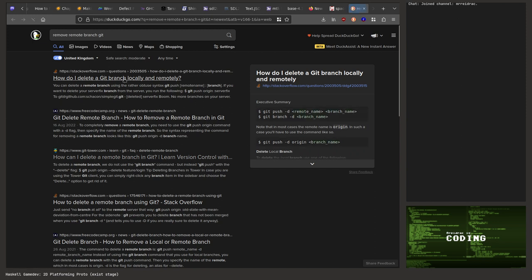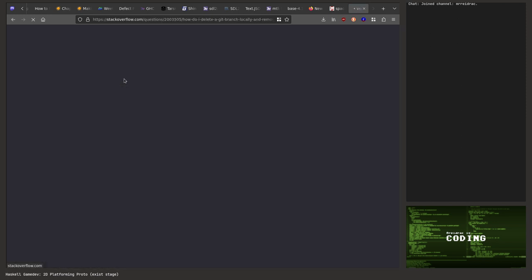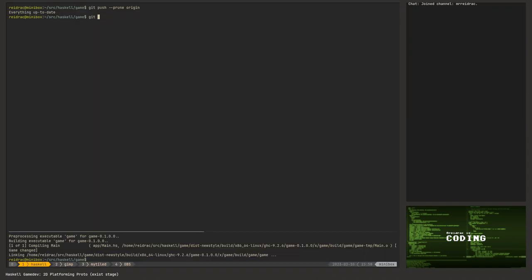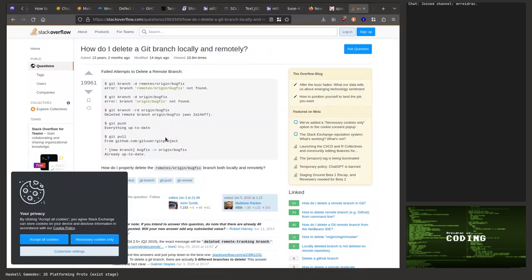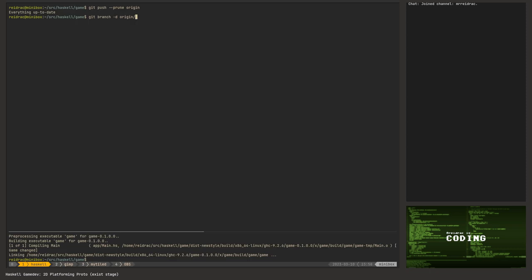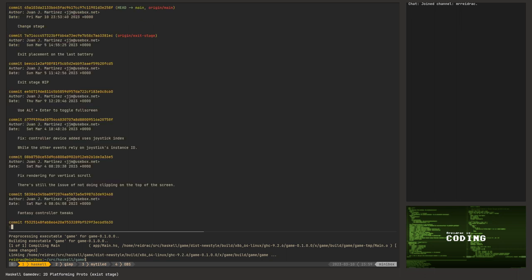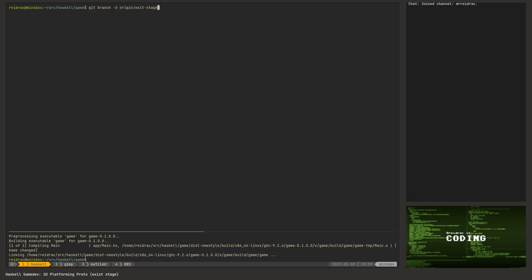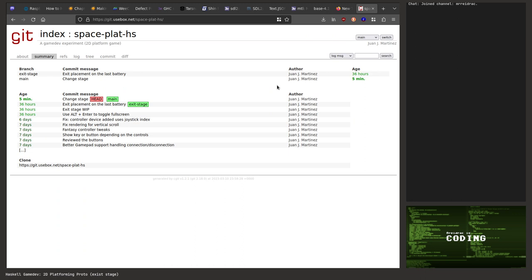Going to go to the Stack Overflow question that we always get. Git branch. Oh man, seriously? That was easy. How is it called? It was called Exit the Stage. What? You kidding me? Yeah, it's called origin.